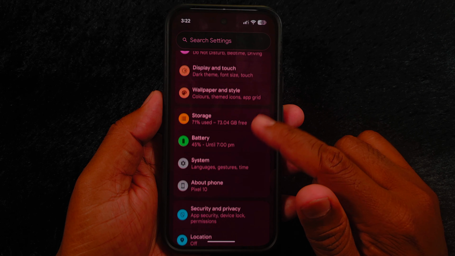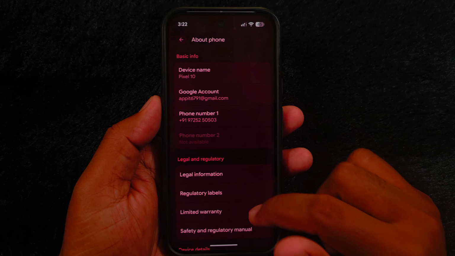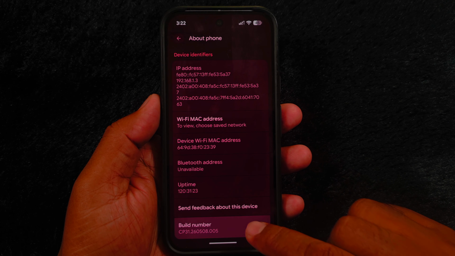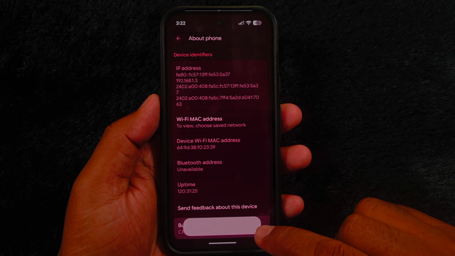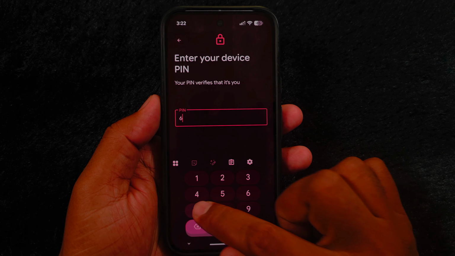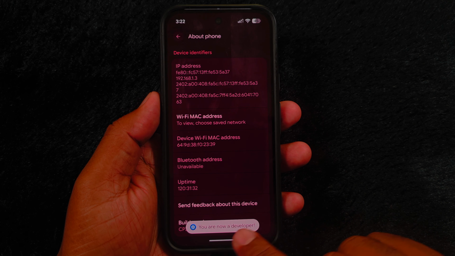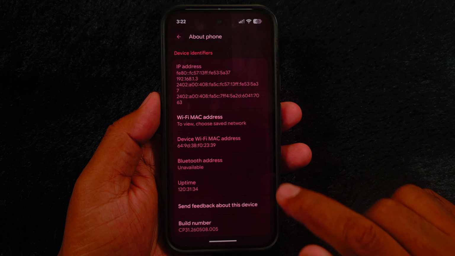Scroll down and tap About Phone. Now scroll all the way to the bottom and tap Build Number 7 times. You may be asked to unlock your phone to confirm. Once done, you'll see a message on the screen that says, "You are now a developer."